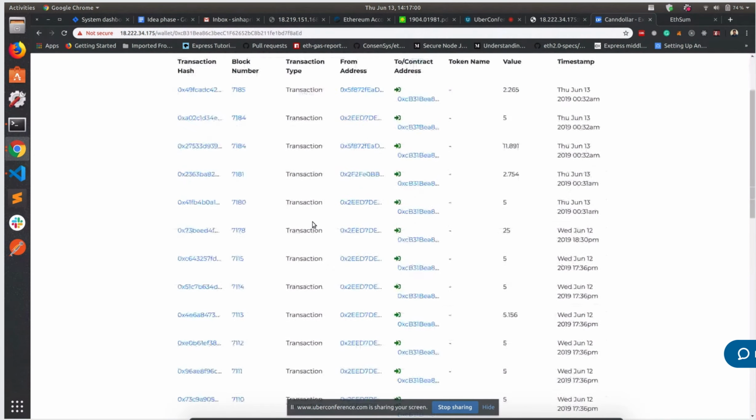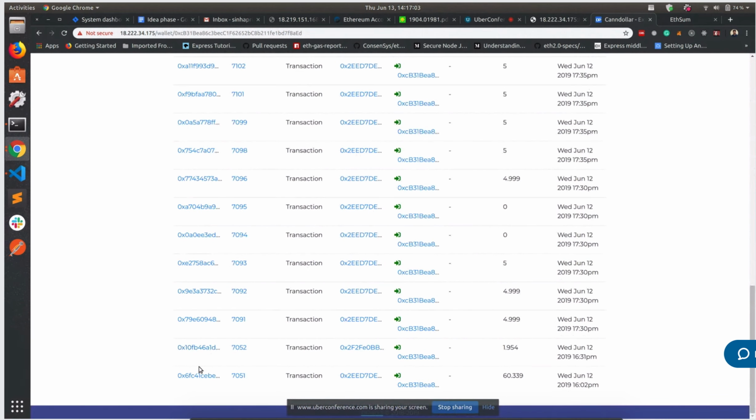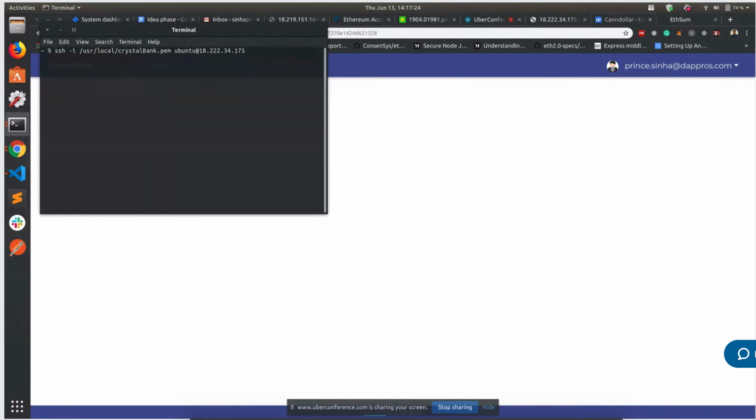Yeah. Now you can see. All right. This is his address. And he is still taking 60.339 ethers from the Coinbase address. So this is the address of Coinbase. Actually, it is not working, the Dapros platform, because I stopped geth.